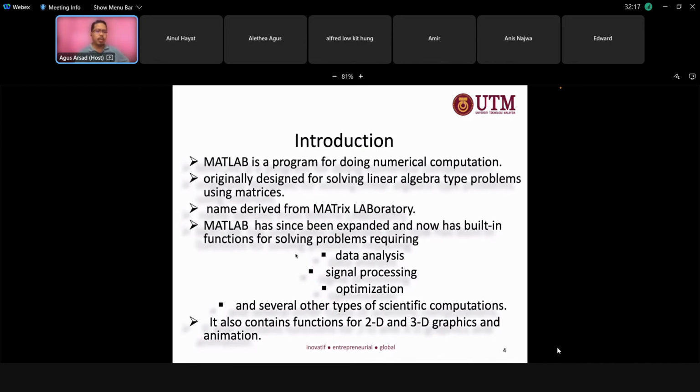That's why, using MATLAB, you have to have a powerful computer, not a very simple computer, because if you use the lowest capacity of computer, it will become slow. Okay, then also several other types of scientific computations.